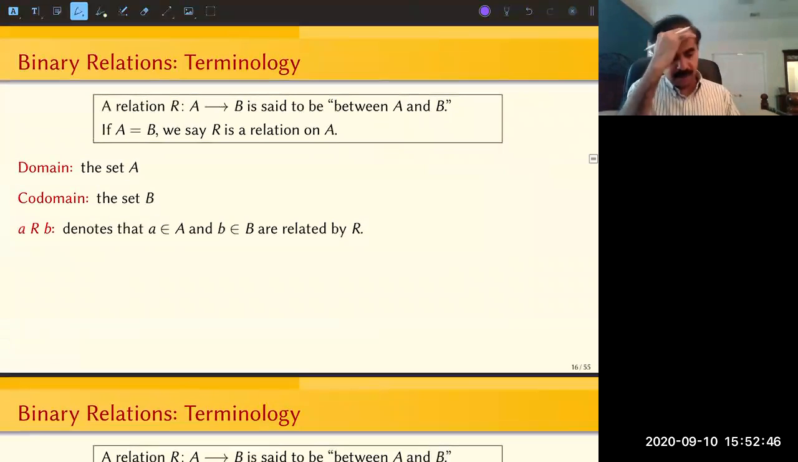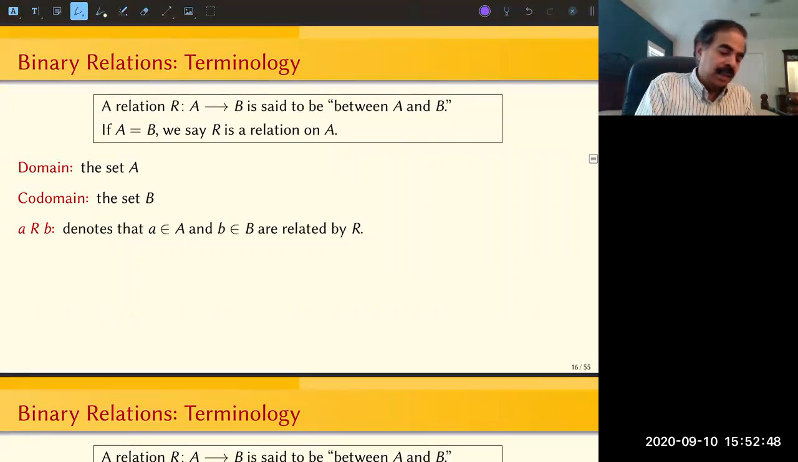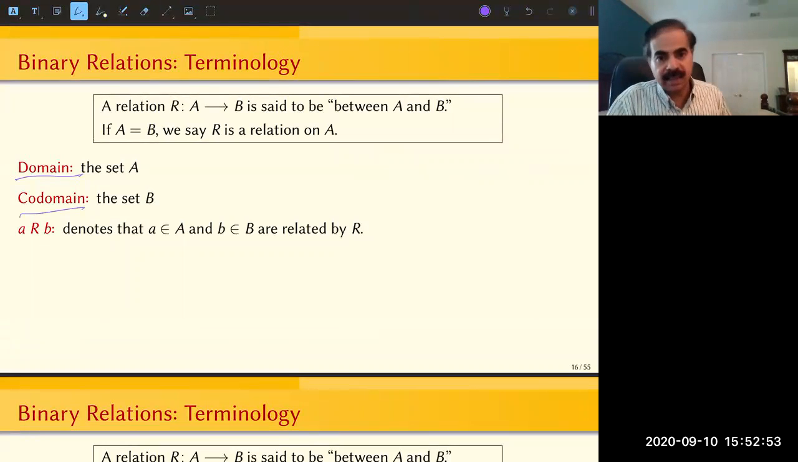Again, some simple terminology. The domain and codomain terminology is exactly the same as we had for functions. And we use this notation, a R b, to denote that A and B are related by R. When they are related by R, once again, pictorially, we will draw an arrow from A to B.